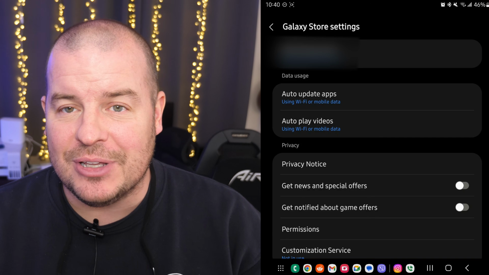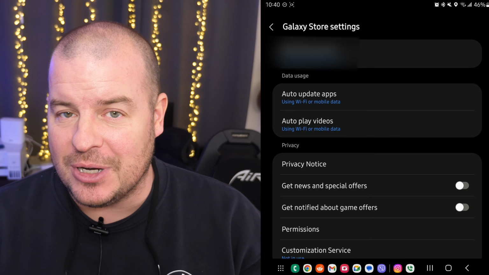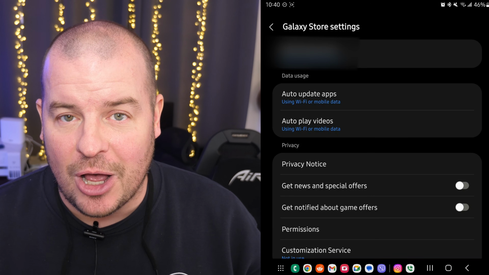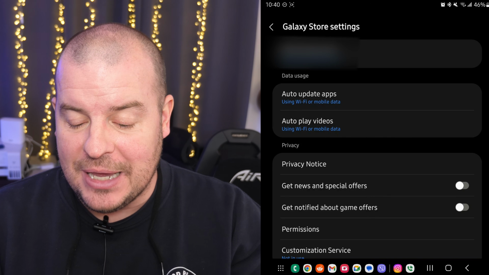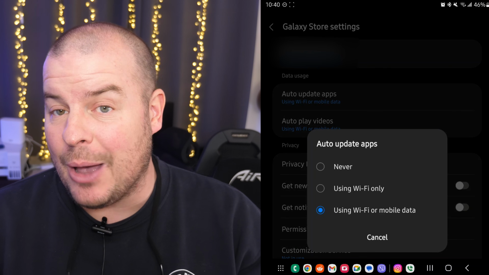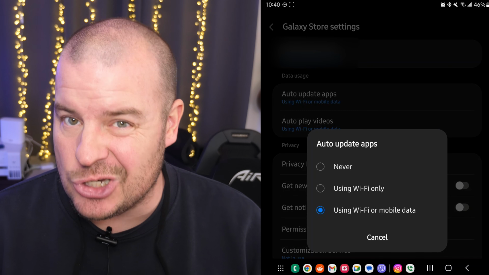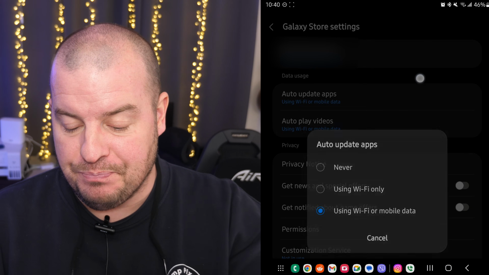Now, if you don't have unlimited data and you are using tons of data, don't do some of this stuff that I'm going to show you. But I know in America and most of the world, we have tons of data on our phones, and it shouldn't matter. So auto update apps, tap on that, make sure it's set to using Wi-Fi or mobile data. What that will do is automatically update your apps, or at least it should, when you're on mobile data or Wi-Fi.